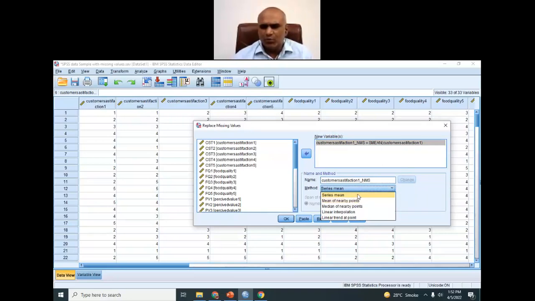We have multiple methods. One is series mean, that means the total row mean, whatever the row average is. Another way is the mean of nearby points. The third way is the median. The fourth is linear interpolation. The fifth is linear trend at point. Most common are the series mean and mean of nearby points. I would rather select series mean, select this.